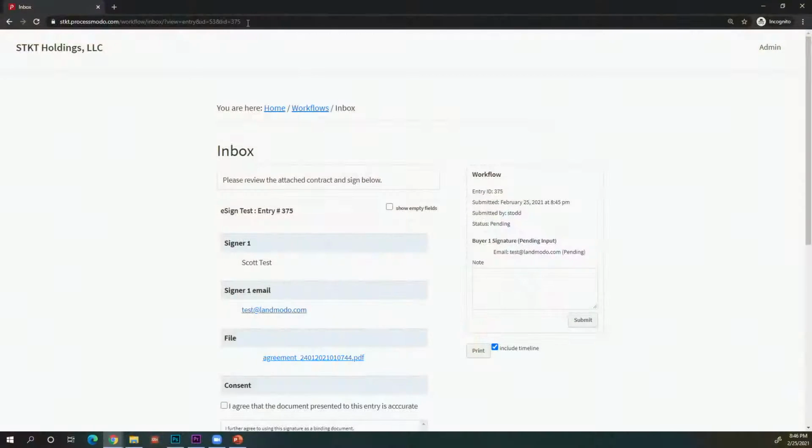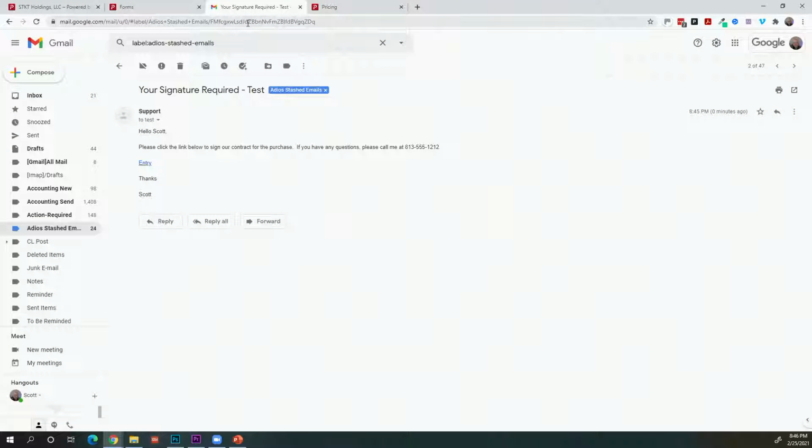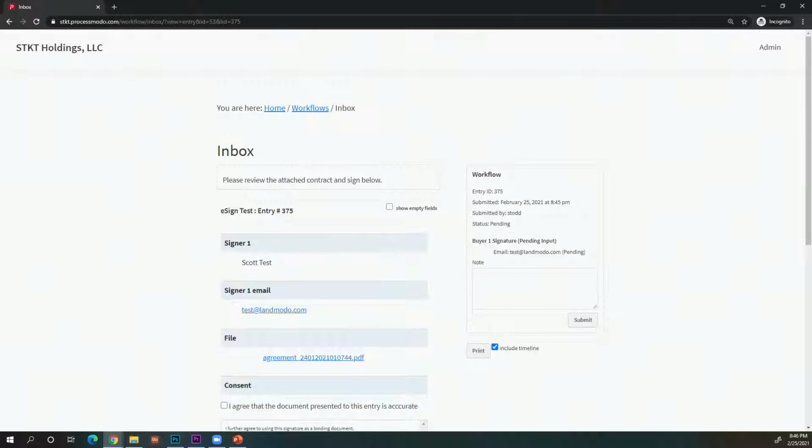This is acting as if I was buyer one, and you can't see it. Now you can see it. You couldn't even see the email. Okay, sorry. Here's the email that went out. I copied that link that says entry, and what it did was it took me to this, and now I'm in this incognito mode here. And this is what my buyer is actually seeing. Buyer one is seeing this.